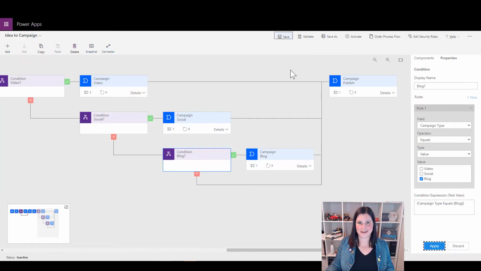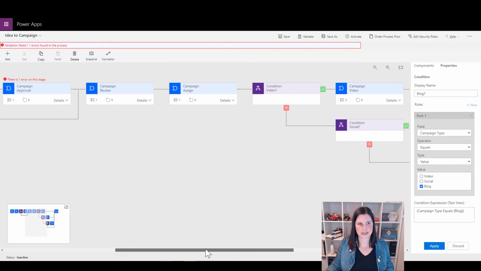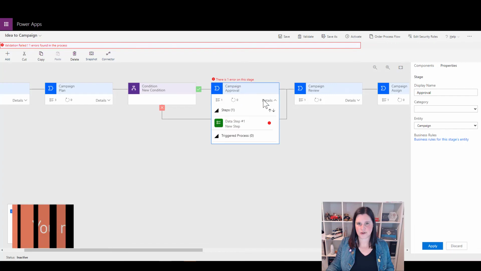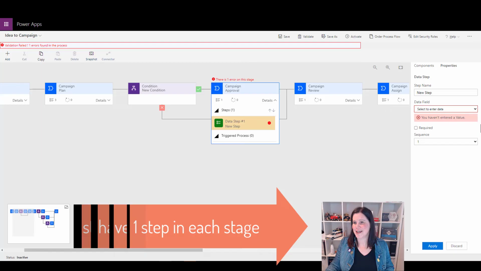All right, let's give this a whirl now. We're going to click save and validate and make sure that I haven't done anything that it can't cope with. Here we go. So if you do make an error, you will find that there's an error in the process, and then if you scroll back, you'll be able to see where it is. So there's an error on this stage. Let's have a look. No data step. So that's a requirement. So there you go. That's what it looks like.